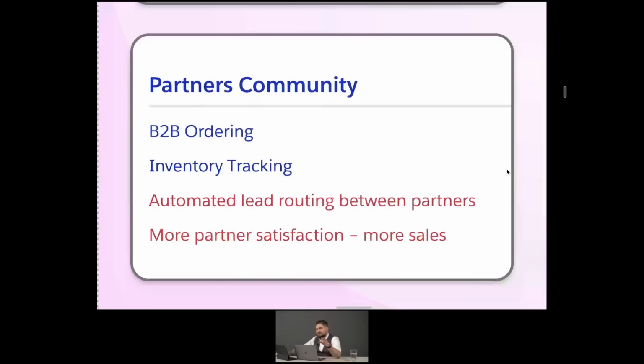The next one is partners community. It provides you with partner onboarding materials, some B2B ordering, inventory tracking, and maybe you want just to share some news and announcements. Anyway, everything is really customizable and allows you to implement a lot of different things which will be able to cover the needed task, the needed need.